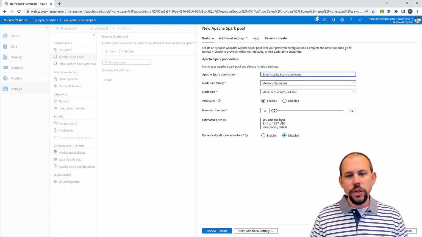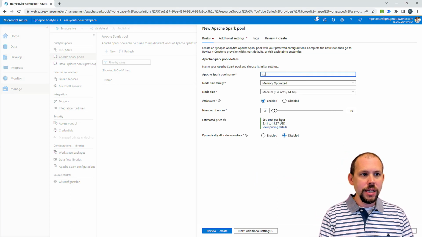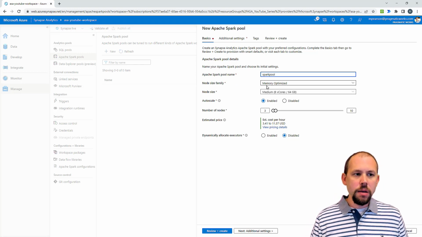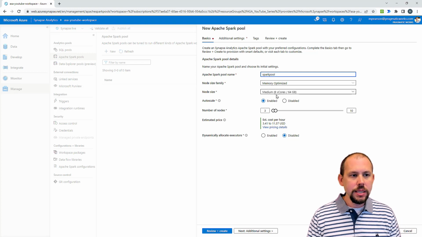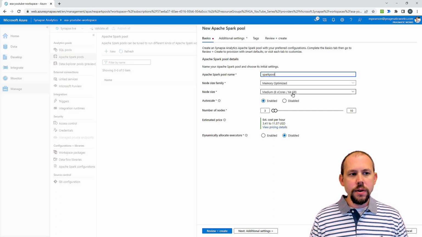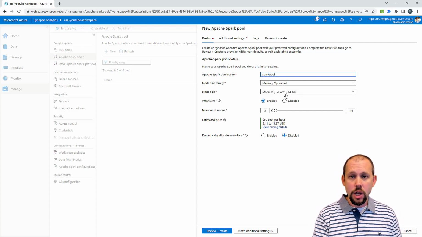Now the first thing that you want to do in here is give your Spark Pool a name. So I'm just going to call mine something really intelligent like Spark Pool. And then you tell it your node size family. I'm going to go with memory optimized. And then you tell it the node size. Now what the node size does here is this is going to be the amount of compute that's available on each one of your nodes.